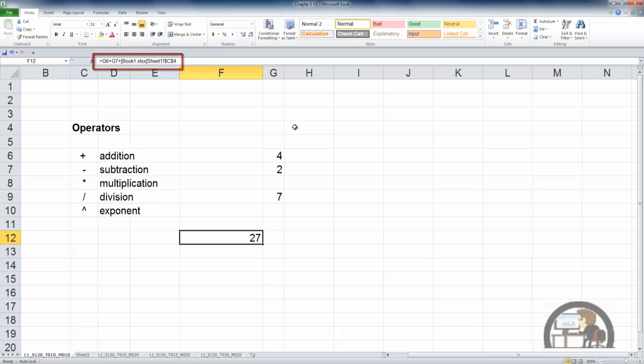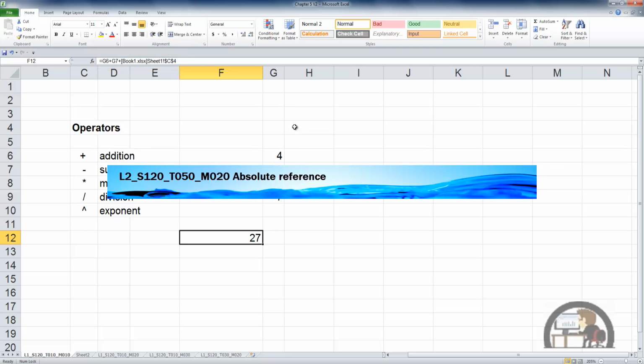You also see dollar signs that precede C and 4, the cell address C4. We're going to cover that in another movie.